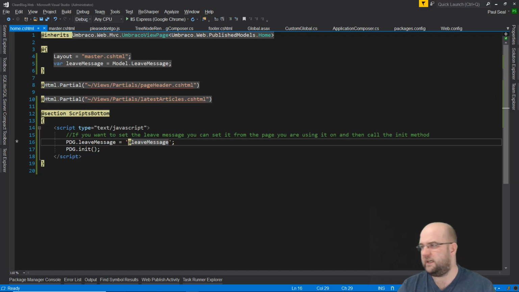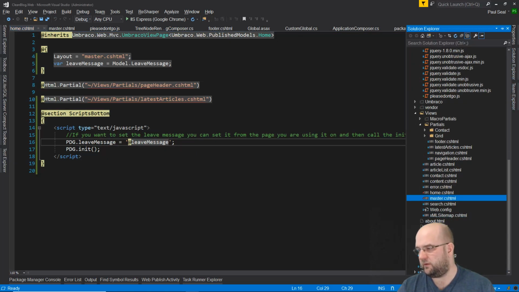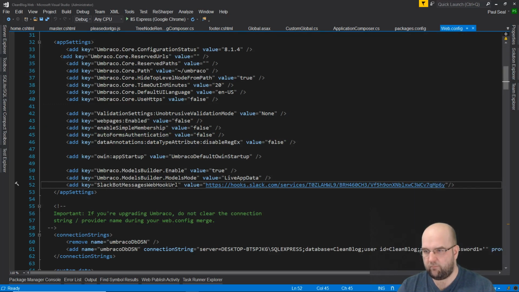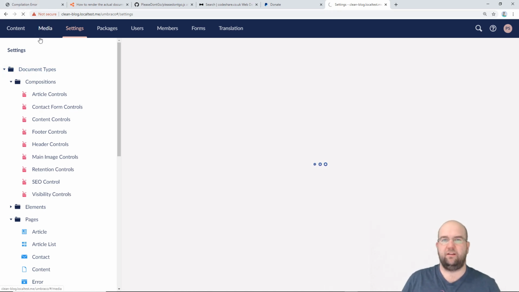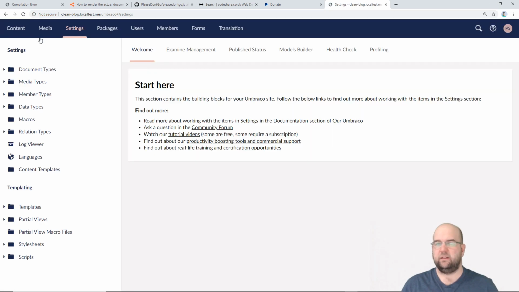Because yeah, I think I changed the models builder mode to be live app data, right? Yeah. We'll see. This is another reason why I don't really like models builder. Because if I wasn't using models builder, I could just do model.value and not even have to worry about these sorts of problems. And when using models builder, all you're generally doing is just rendering out a property to a template, which isn't hard, just using the model.value.